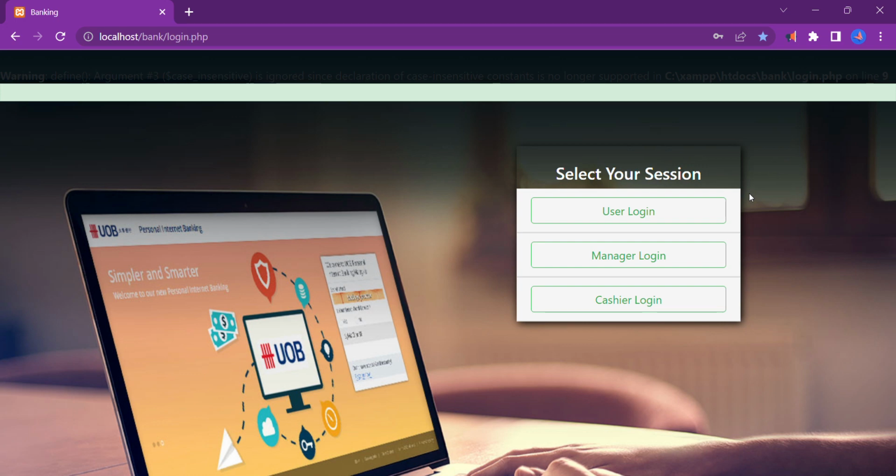Hello all. Today I'll be demonstrating our project, which is a bank management system. This project comprises a front end using PHP and back-end development using MySQL. So without any further ado, let's get started.